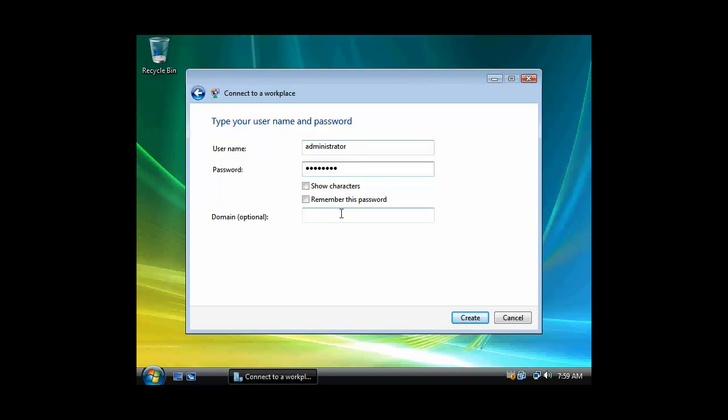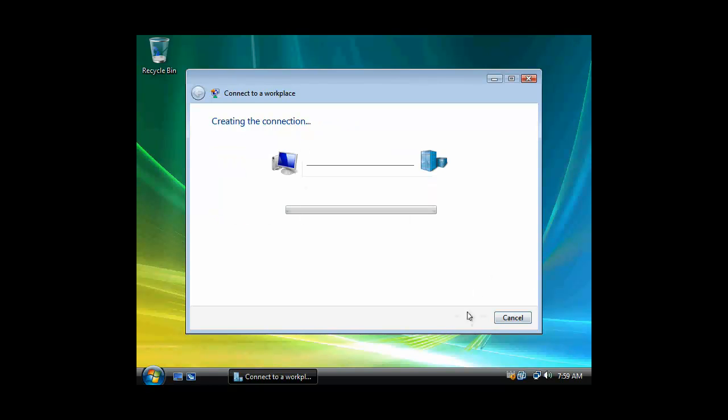So I'm going to go ahead and type in the password. And if I want, I could put the domain here, or I could also put it here. And then notice this is grayed out when I do that. So either way, but I'm going to go ahead and click on create, and it will try to connect, and then the connection's ready to use.